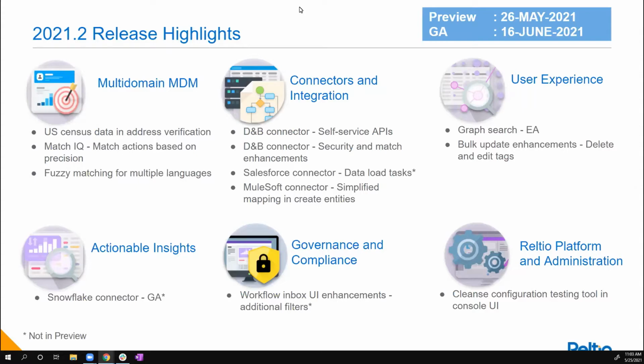To derive actionable insights, once the data is mastered and managed in the Reltio cloud, we are introducing the Snowflake connector in the GA support. And I'll be very excited to talk about it in a bit. Similarly, in the governance and the compliance section, you will see some enhancements in the workflow inbox user experience. And finally, in the Reltio platform, we are adding a utility which will help you to get started with the cleansing configuration. So take a seat back as we deep dive through each of these areas.